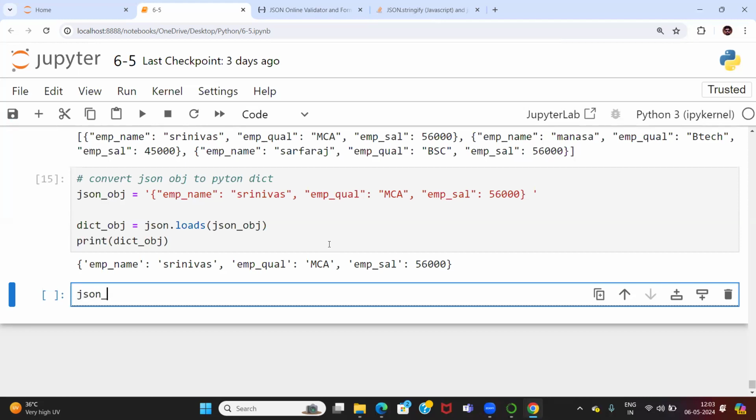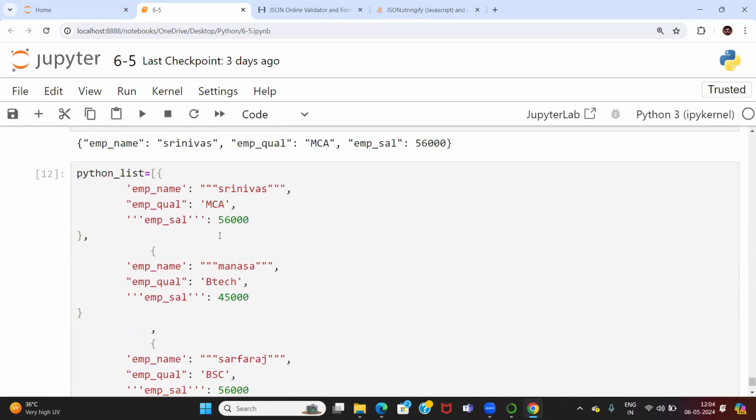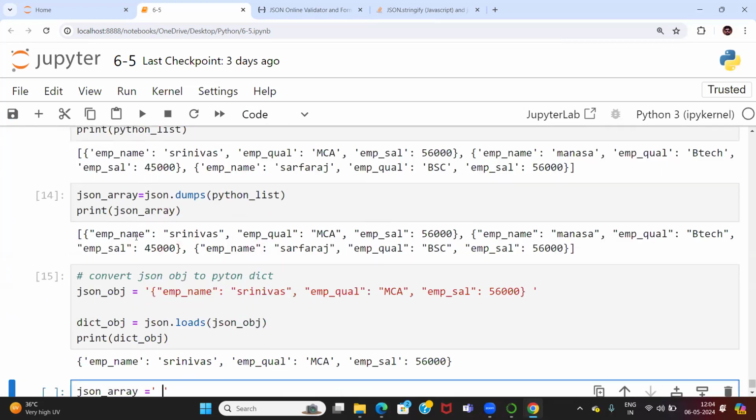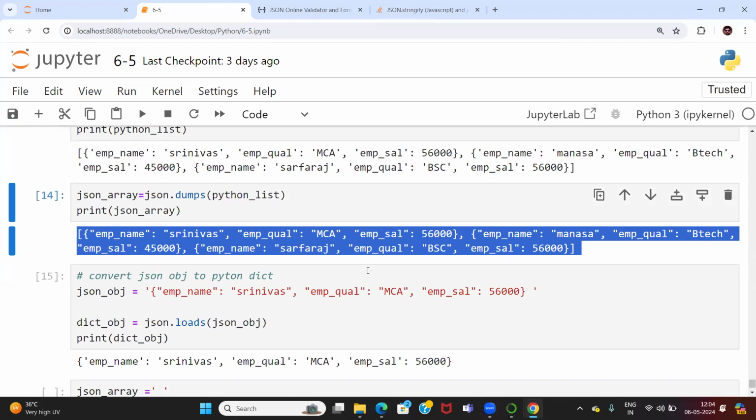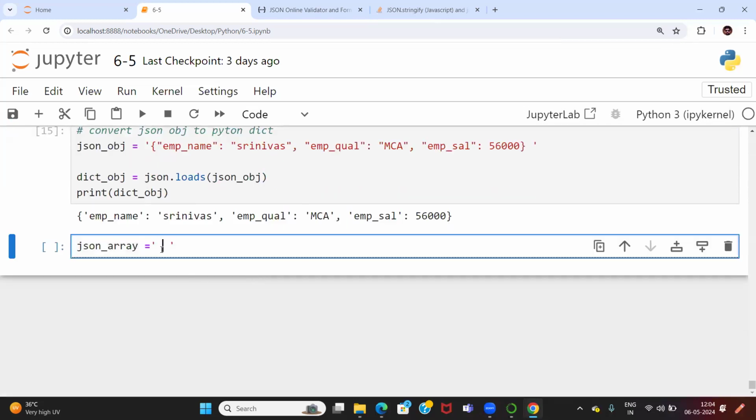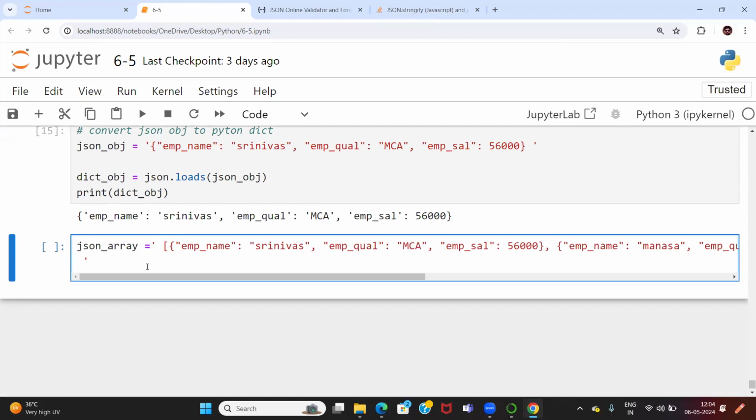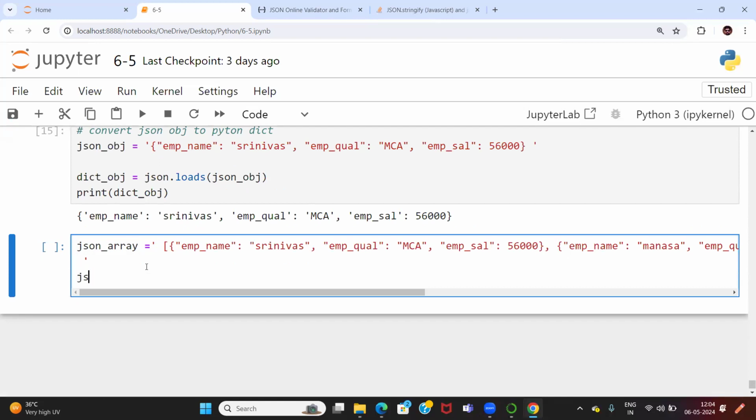At the same time, JSON array. Let me take a JSON array. You have JSON data already, so take it in single quotes, as a string. This is a JSON array, right? Copy this and keep it inside the single quotes. Finally, I want to convert that into a Python list.